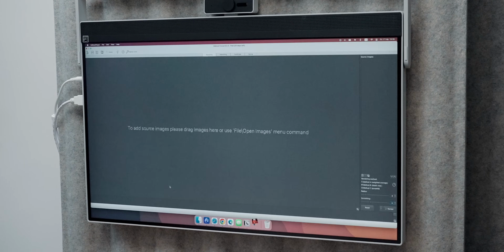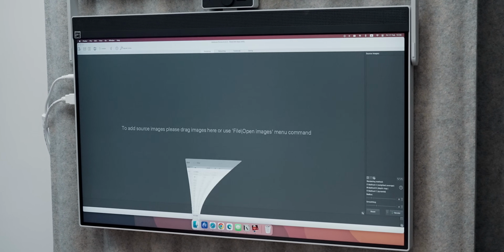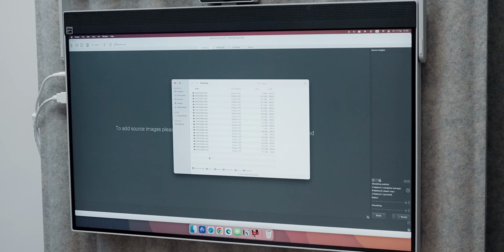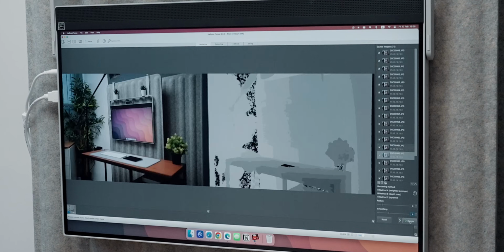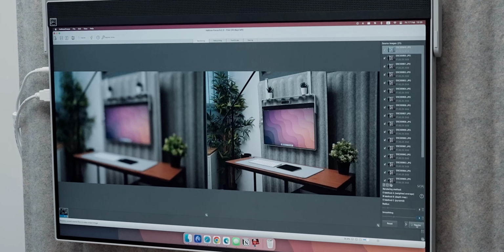If I really need to create something that stands out, I sometimes create stacked photos with the help of Helicon Focus. It's a simple-to-use and reliable photo stacking app.